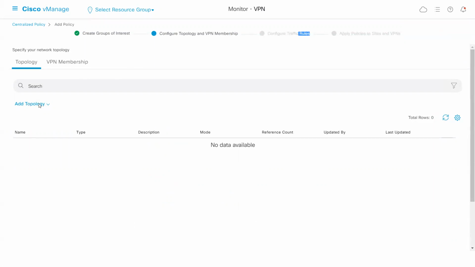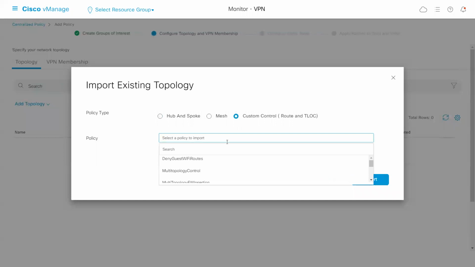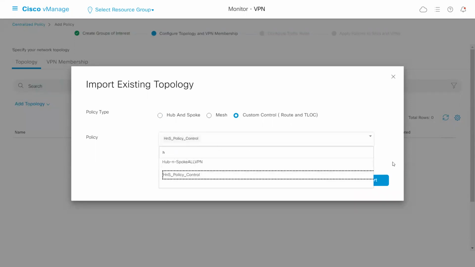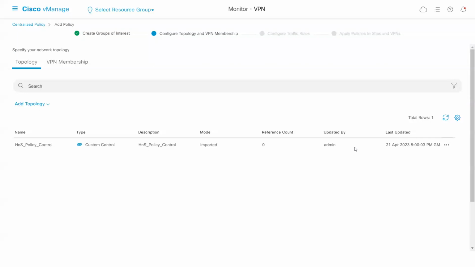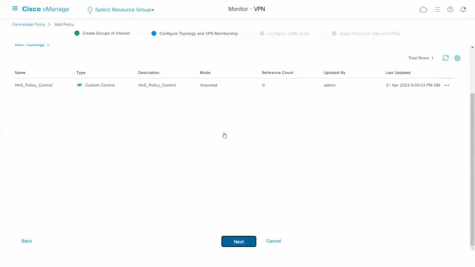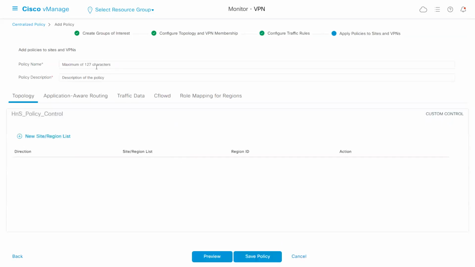So because we have created our policy, we can go and click import the existing topology, that is control policy, and that policy name is hub and spoke. This is our policy, hub and spoke policy control. So we can click import here. Now you can see our policy is imported here. Now we can go next. This page belongs to data policy. You can see application aware, traffic data, cFlowd, all these are data policy. Then finally, we can go and apply this policy.